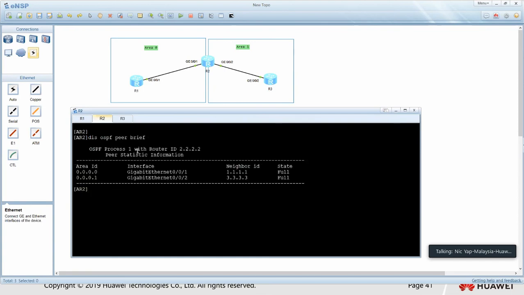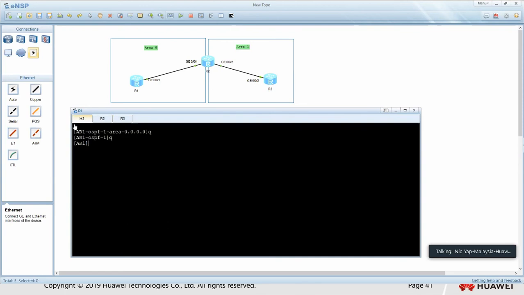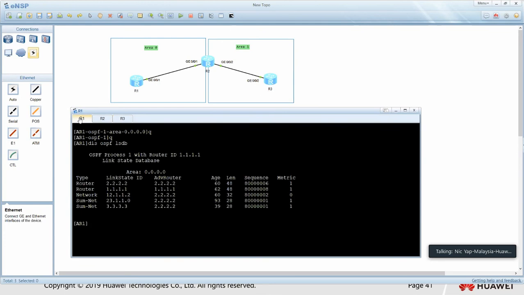Display OSPF peer brief. Make sure the peer is up on both sides, on R1 and also on R3. This peer is in the up state. The next step is to check the database, so I run display OSPF LSDB. At the moment I have a router LSA, network LSA, and also the LSA type 3, the summary network.